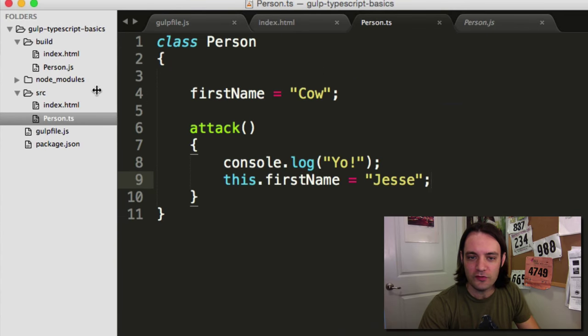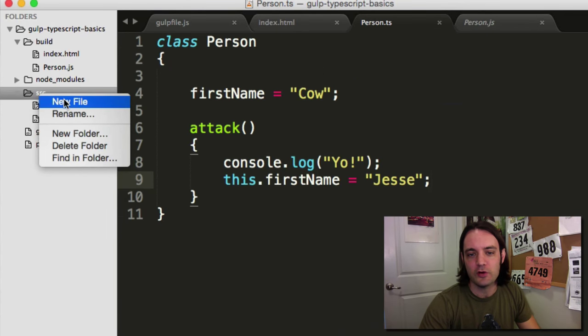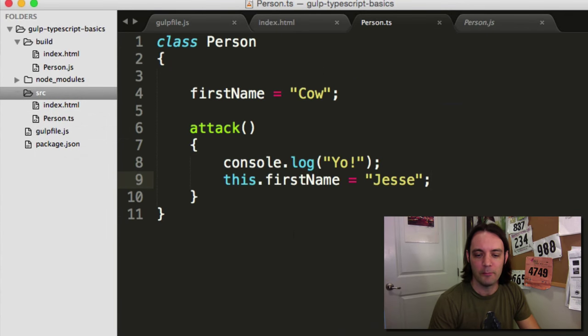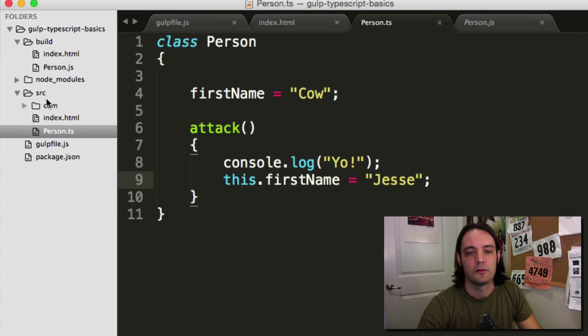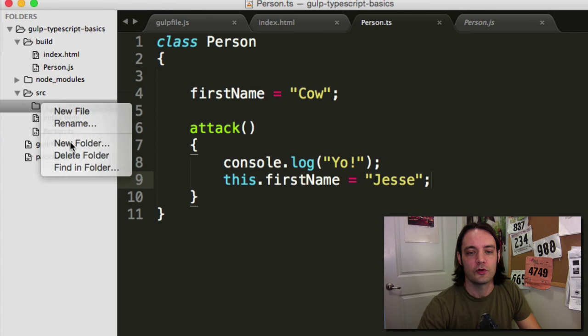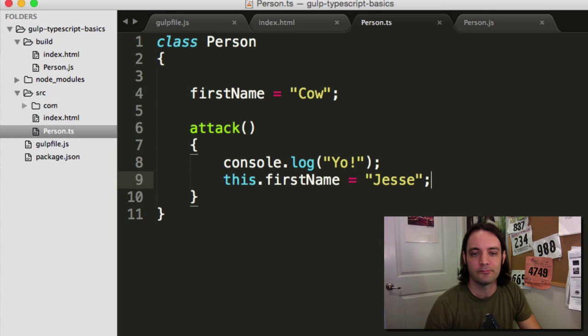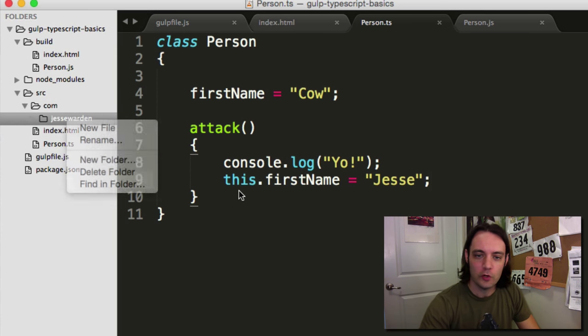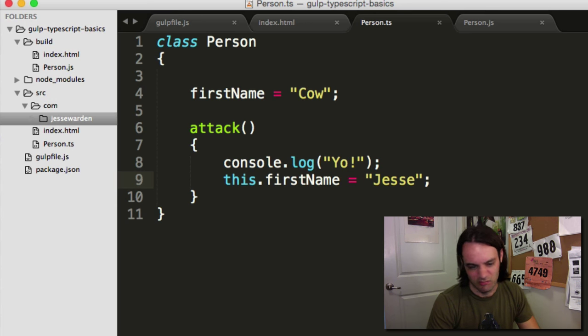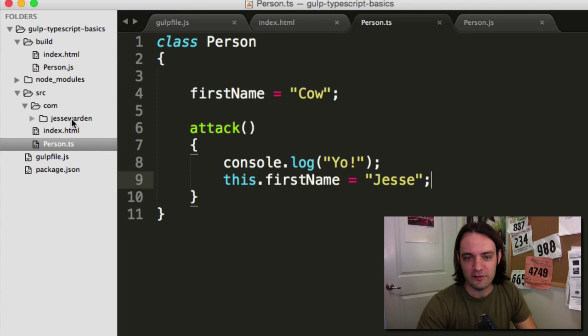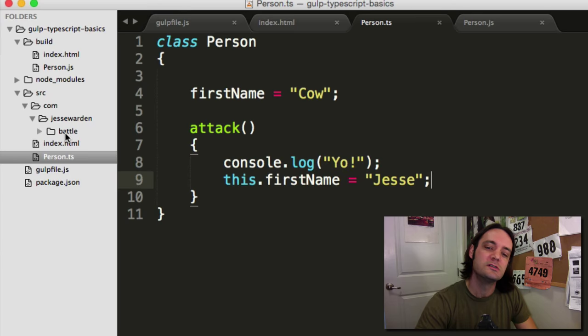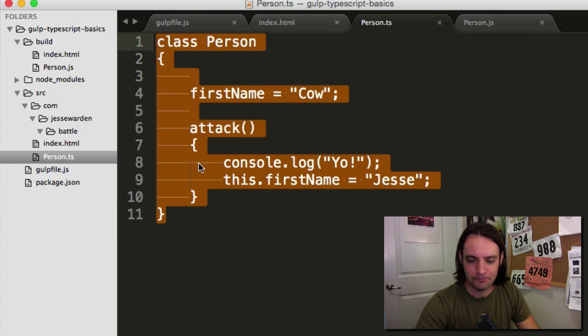If we take our person, which is not in a folder, let's go ahead and put it in a folder. So say com, new folder, Jesse Warden. And we open com Jesse Warden, put a new folder and call it bottle. You gotta say it with a Scottish accent, which I can't do. Although I like to think I could, it'd be neat.